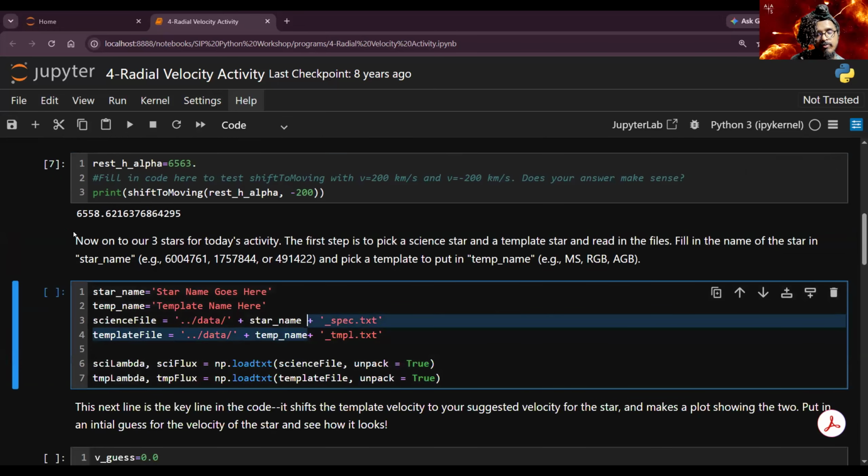Okay, now, on to our 3 stars for today's activity. The first step is to pick a science star. A science star is one of the 3 real observed stars that we just saw from the 3 files, and a template star, and read in the files. Fill in the star name. We saw the names. There are a bunch of letters and a bunch of numbers. That's how stars are recorded in catalogs. And then we mention one of the types: MS, RGB, or HB.